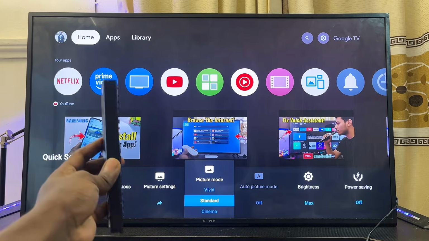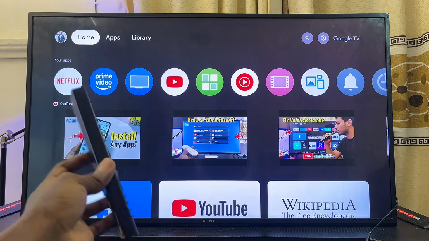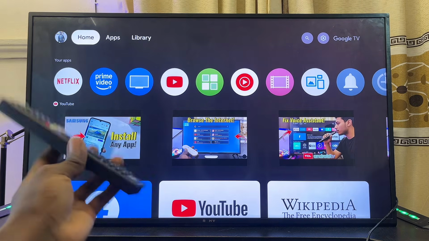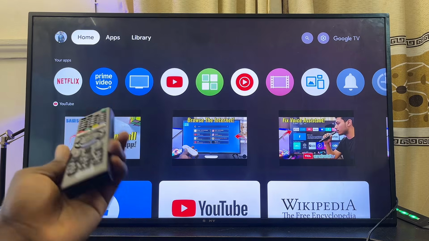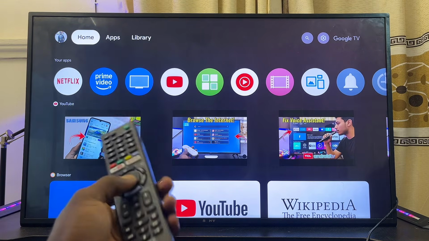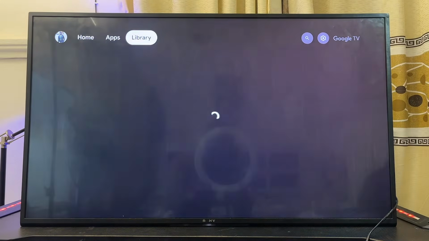Hello guys, in this video I will guide you on how to change the audio or sound output on your Sony Google TV, and the process is quite simple. So if you basically have an optical cable or a HDMI cable from an audio device connected to your Sony Google TV, what you want to do first of all is to head over to the settings, usually at the top right corner of your Sony Google TV.